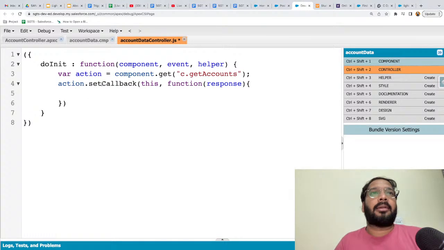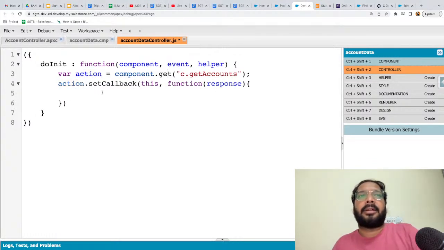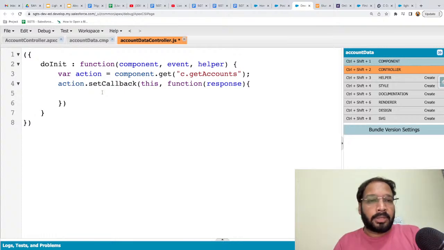Okay, now here we are creating a callback function. So the result of this will be available into this action. So through that action we are just creating a callback. So here I am writing var state equals to response.getState.